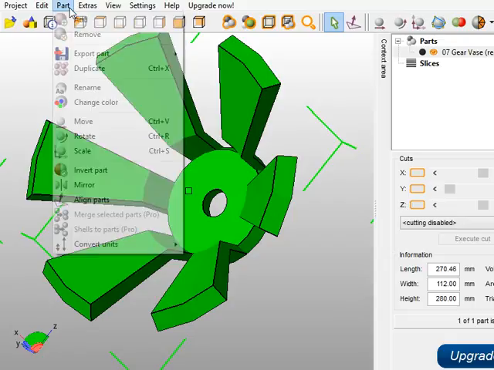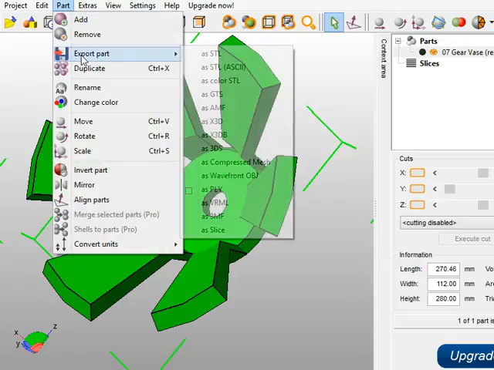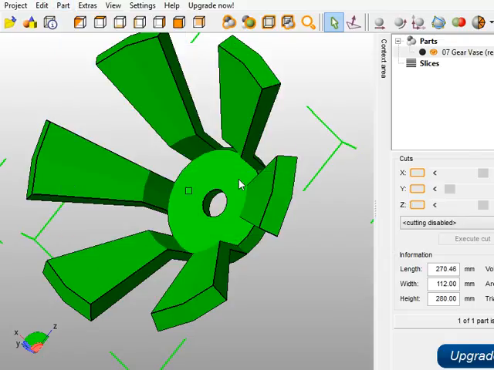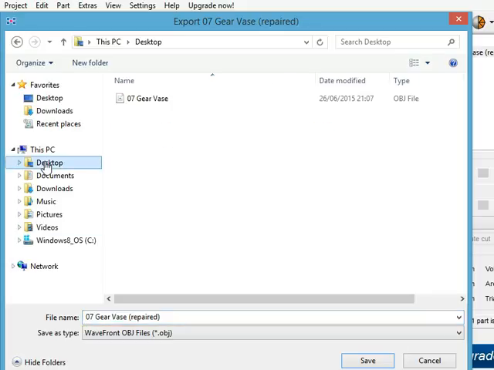So we now need to save this, so we go to Part, Export Part as a wavefront object, export it to the desktop as 07 gear vase. I changed that when I shouldn't have done. We should have had repaired. Clicked on the wrong thing. So save it with the name repaired.